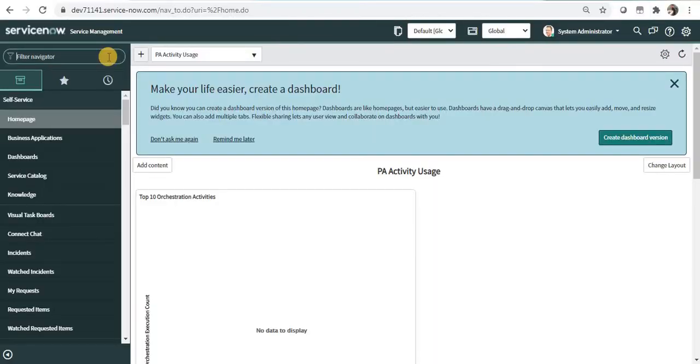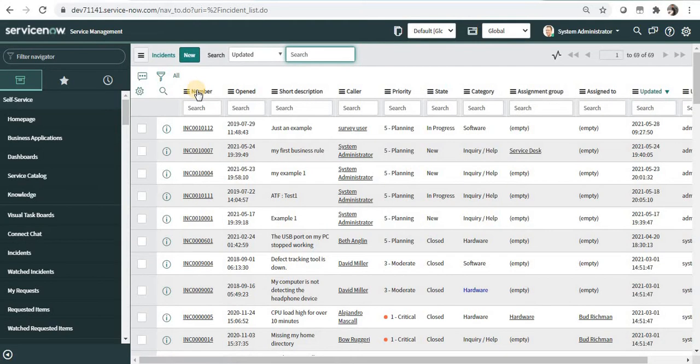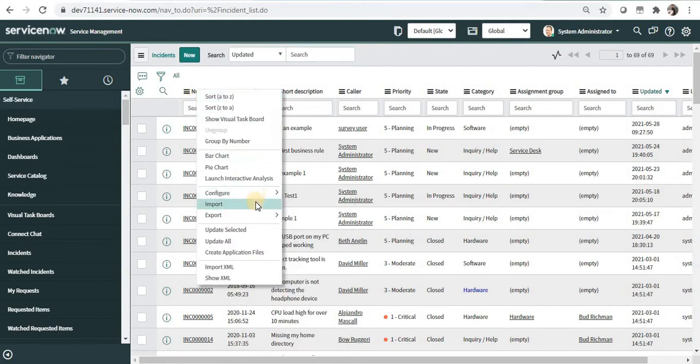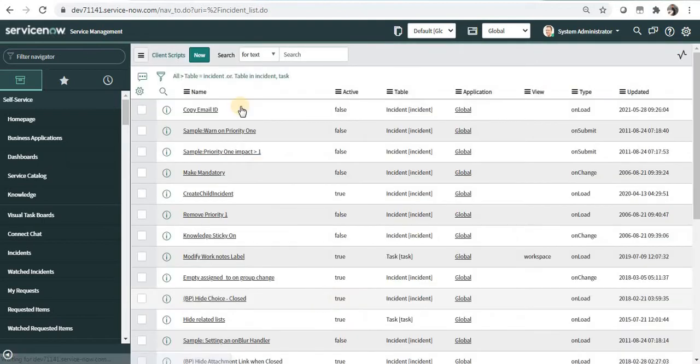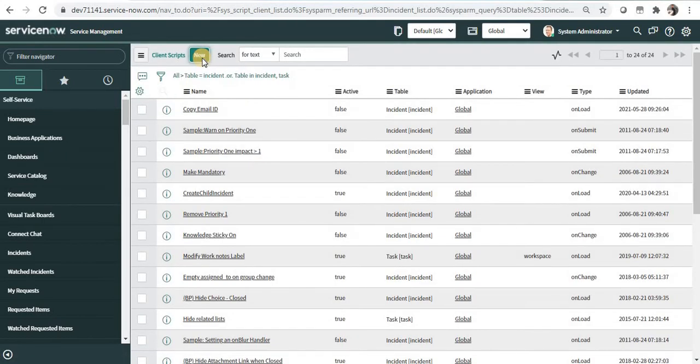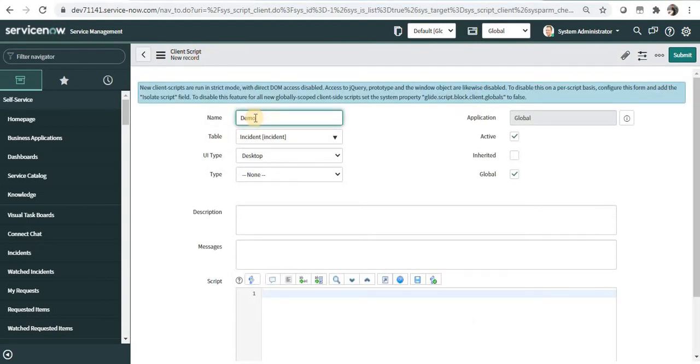Now we are in ServiceNow. I will go to the incident list. I will right click on any of the headers and select configure client scripts. I'll click on the new button to create a new client script and give the name as demo. Table name should be incident, as we are writing a client script on the incident table.